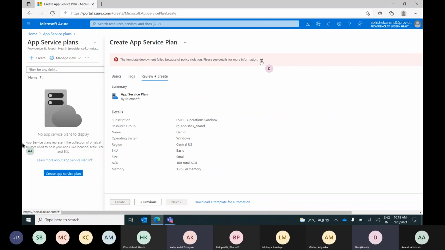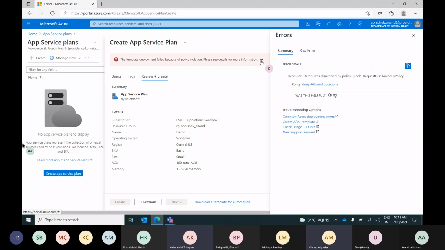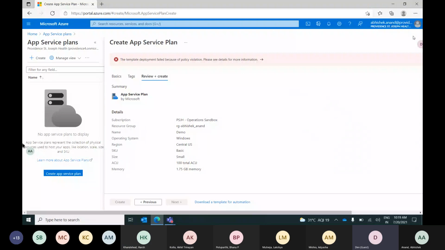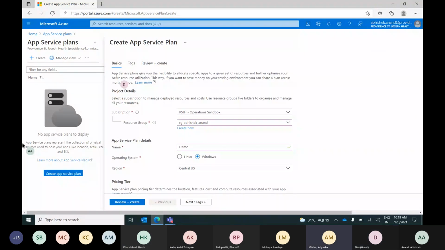We selected F1. Which one did you select? F1. So did they mention you to select it? No, just because it was free, therefore Saket asked us to select that. Okay.